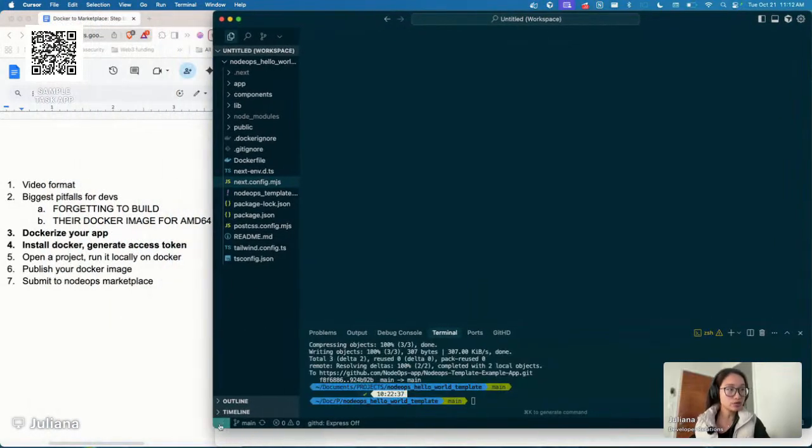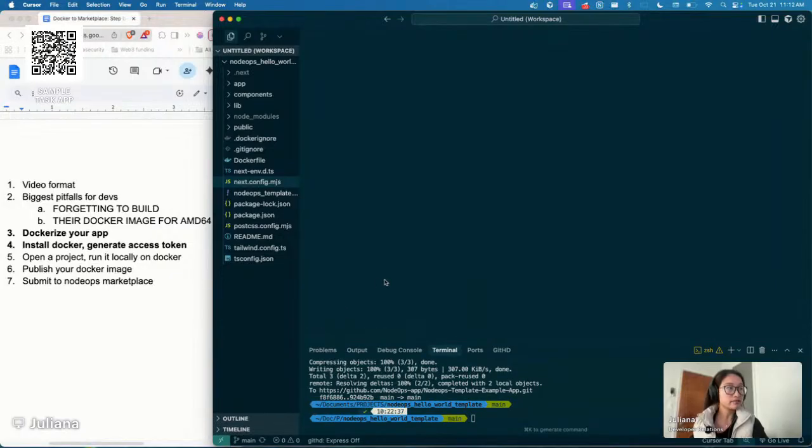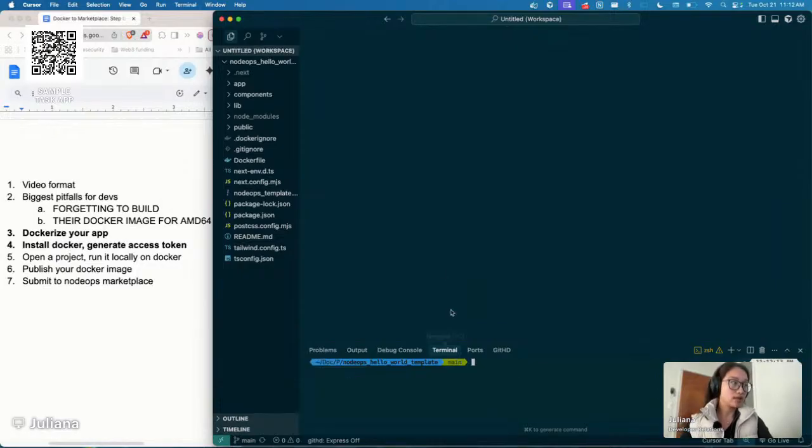All right, so if you guys don't know what cursor is, it is like VS Code, except it has a built-in AI. It's really awesome. I really like using it. So my project is here. You can go ahead and git clone this project. And now we're going to run it off of Docker.